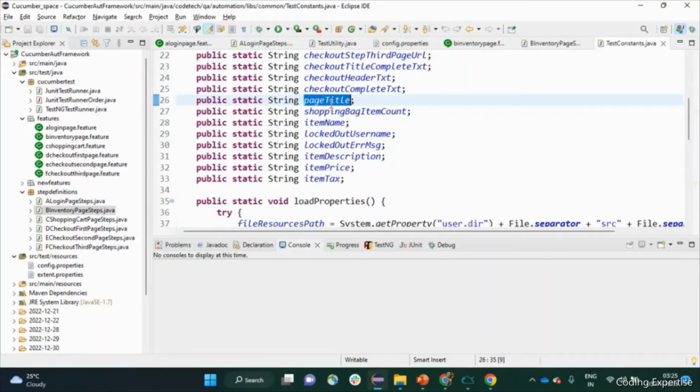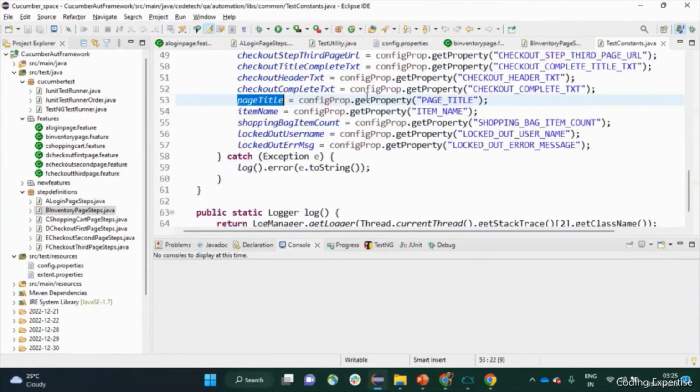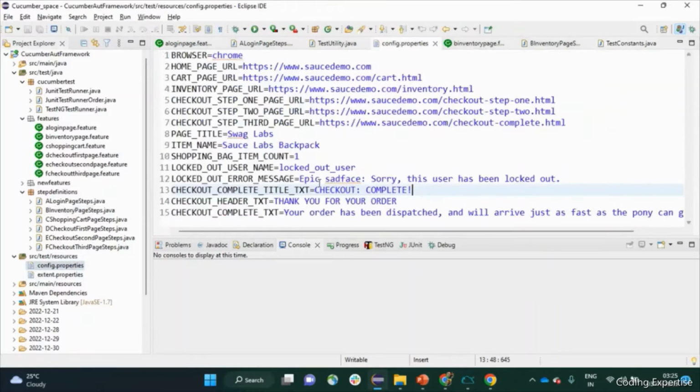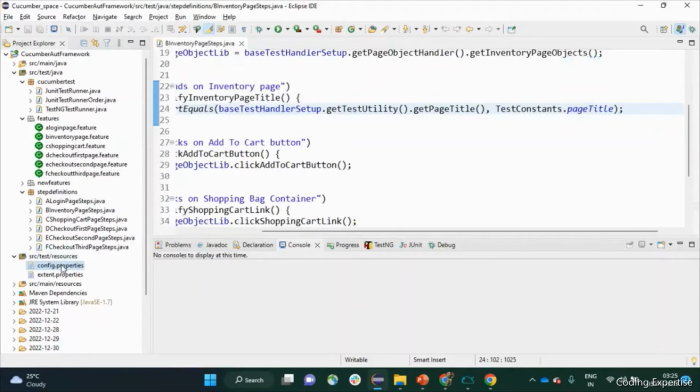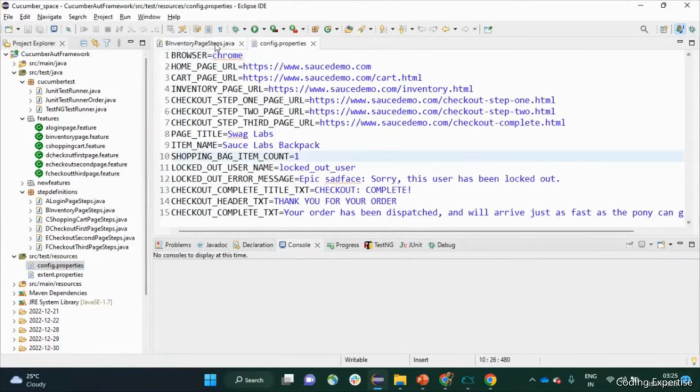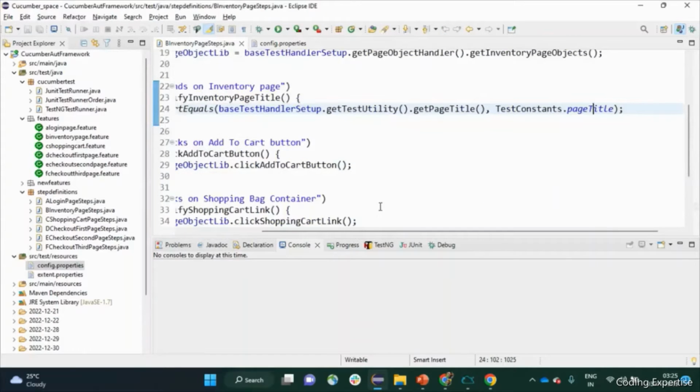So this page title is coming from the config file, as we discussed earlier, right? See, let me open up the config file and show you. So this is what we are talking about, the page title, Swag Labs, right? Let me close all the other things. We'll have only the step definition and property file so that we won't get confused.